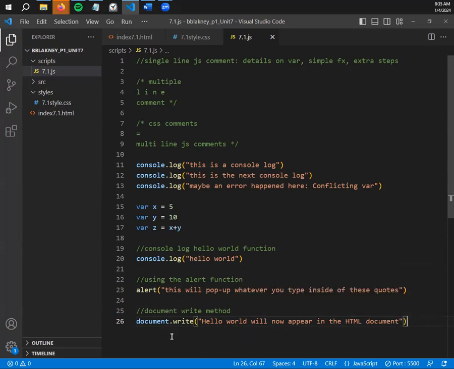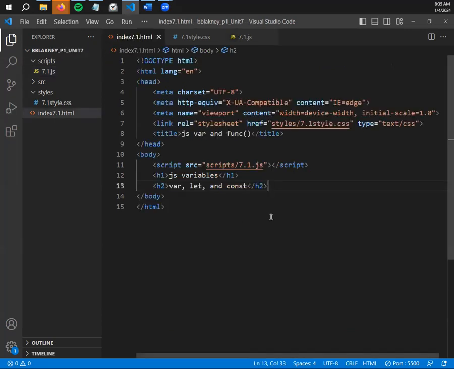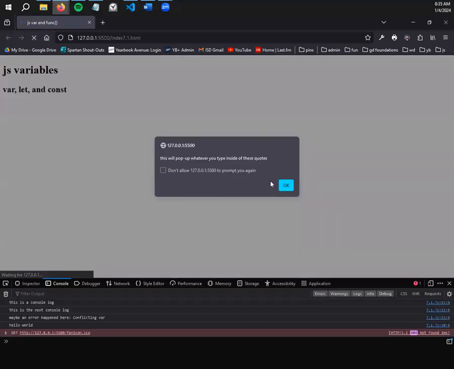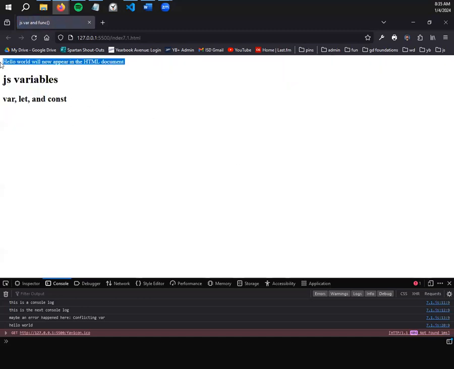So looking at this, the JavaScript is going to read the document that it's attached to. It's going to perform the write function, which just makes text appear on the screen. And the same way that the alert pop-up only displays what's in the parameter section, the parentheses and the quotes, hello world will now appear in the HTML document. So if I look at my HTML file, the only two visible elements are this H1 and this H2, right? But if I go back to my output, it should have, there it is. It has appeared, hello world will now appear in the HTML document.